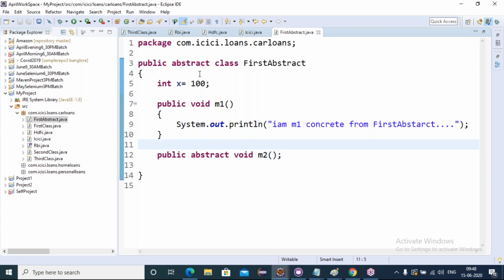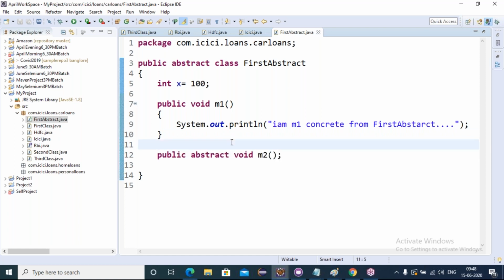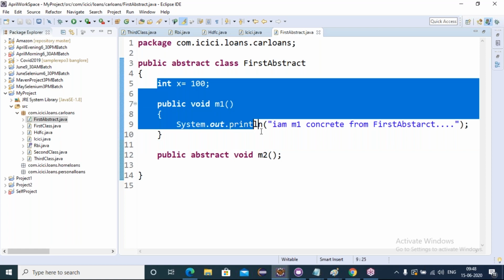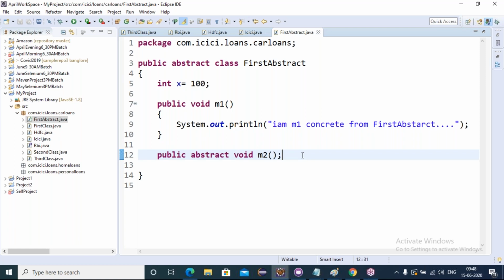So an abstract class describes properties and behaviors. What kind of behaviors? Concrete behaviors and abstract behaviors. Now tell me, friends, how can I access this abstract class's properties and behaviors? Can anyone guess? How can I access this? Come on. Through an object.